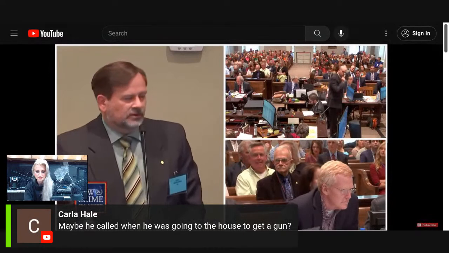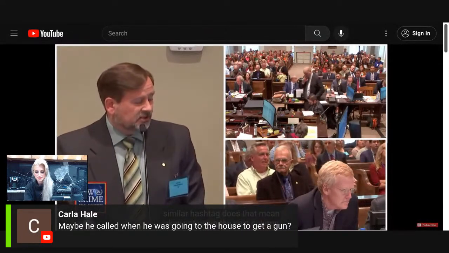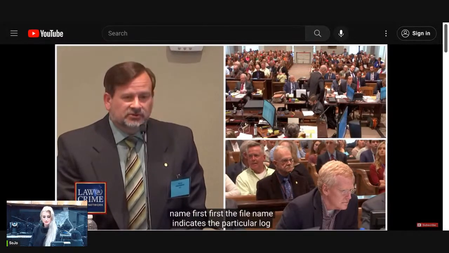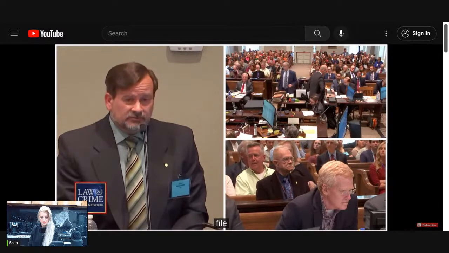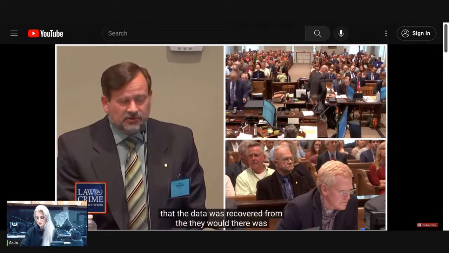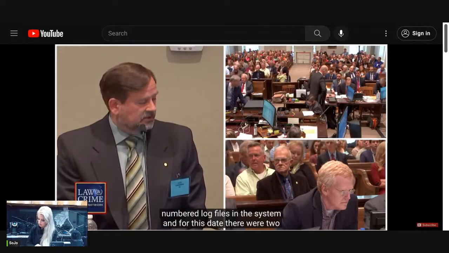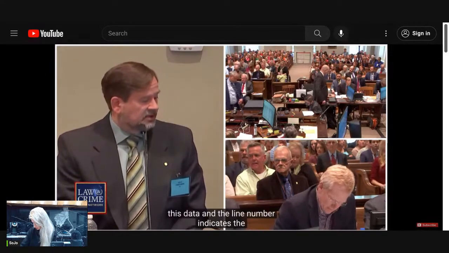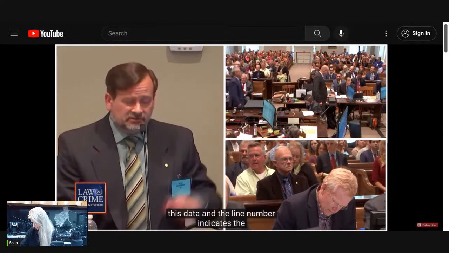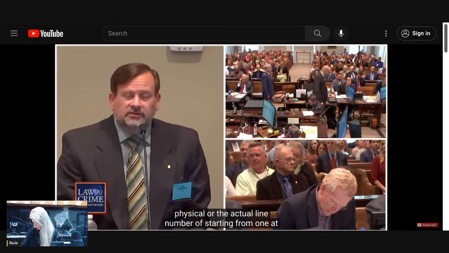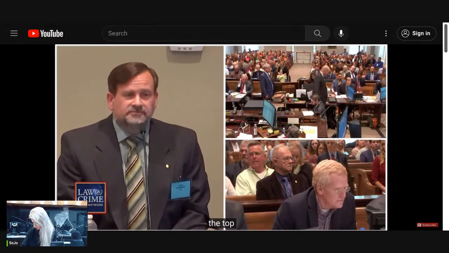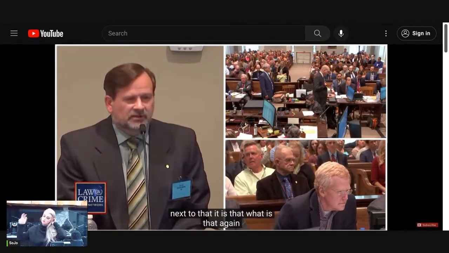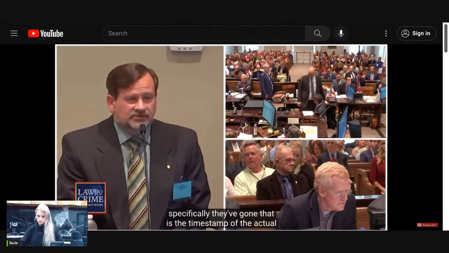What does that mean? Okay, I'm going to explain that using the next column over, file name, first. The file name indicates the particular log file that the data was recovered from. There were numbered log files in the system, and for this date, there were 2 different log files that contain this data. And the line number indicates the actual line number, starting from 1 at the top, that data was located on. Okay. And then we see the date next to that. And what is that again? Specifically, that date and time? That is the timestamp of the actual log entry.